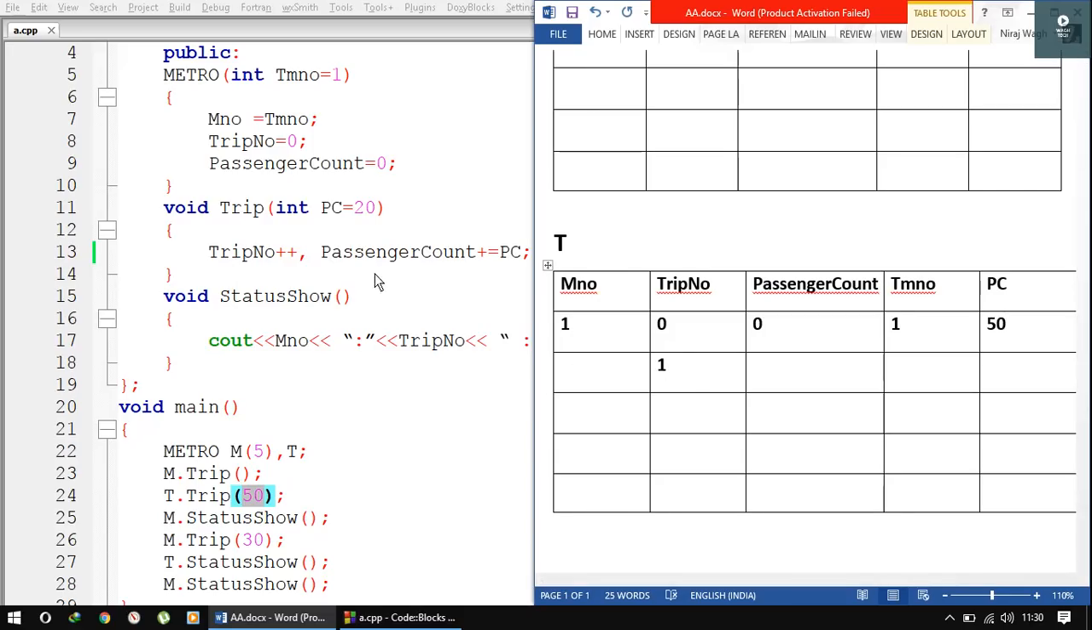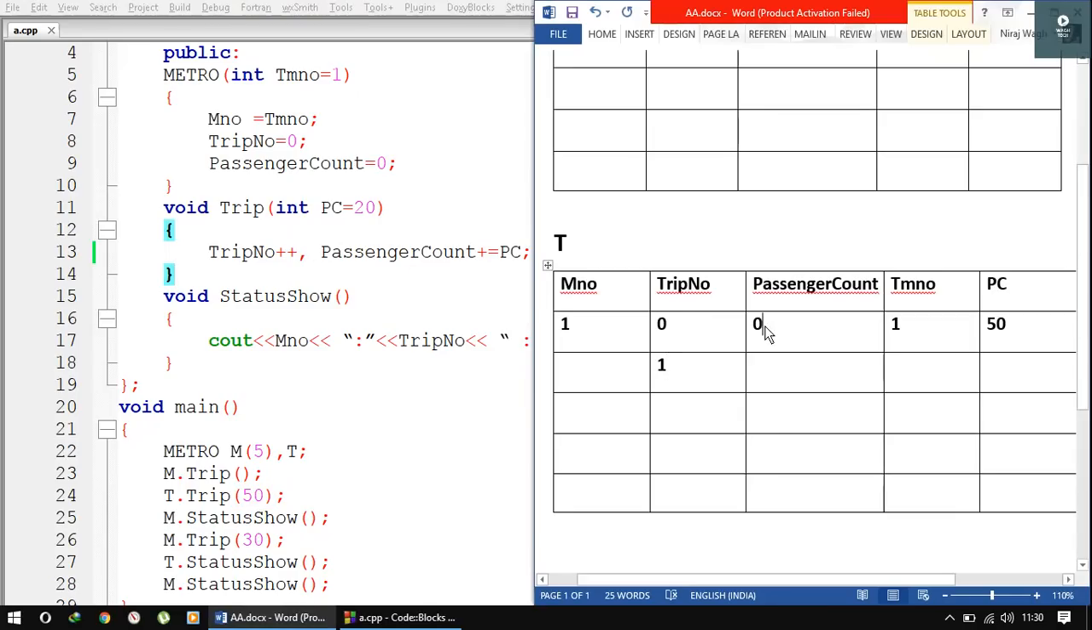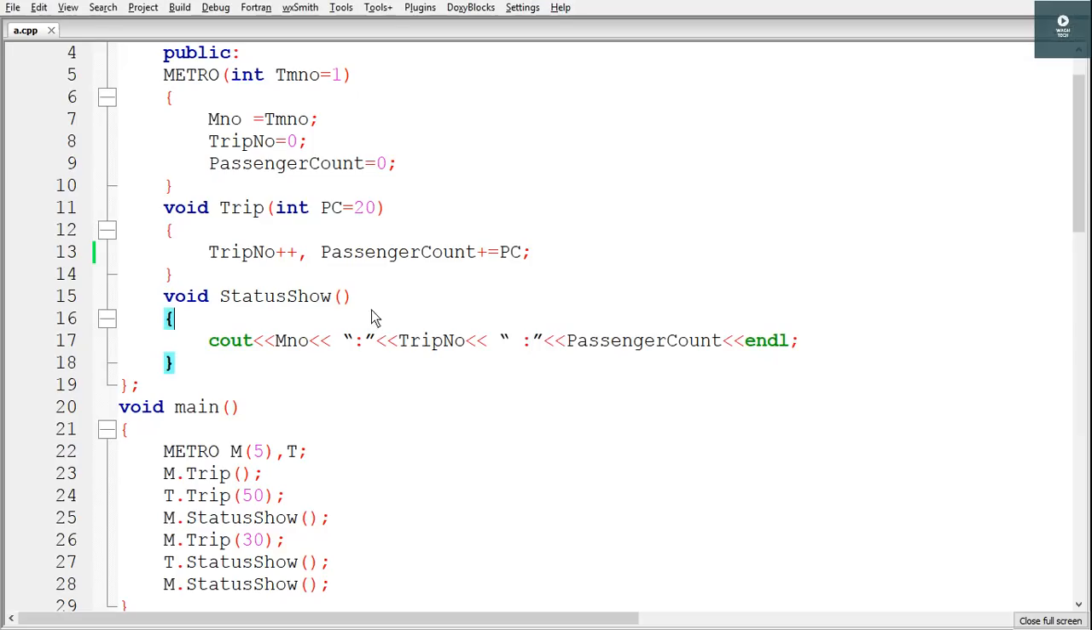Then we have passenger count is equal to passenger count plus PC. Now passenger count here is 0 and PC is 50, and 0 plus 50 is 50. So I have a new value for passenger count, that is 50 here. Simple. Then this function is over. We'll go back to main.